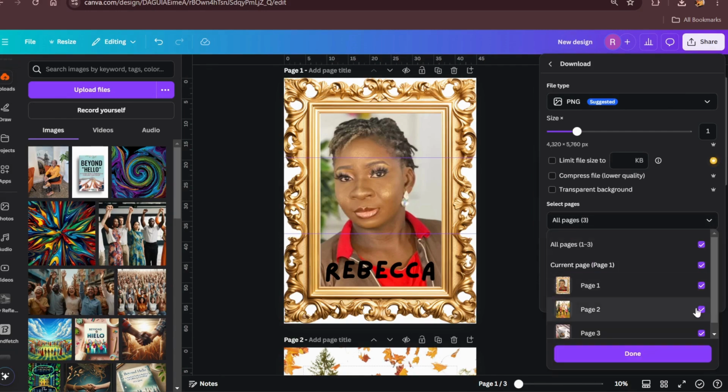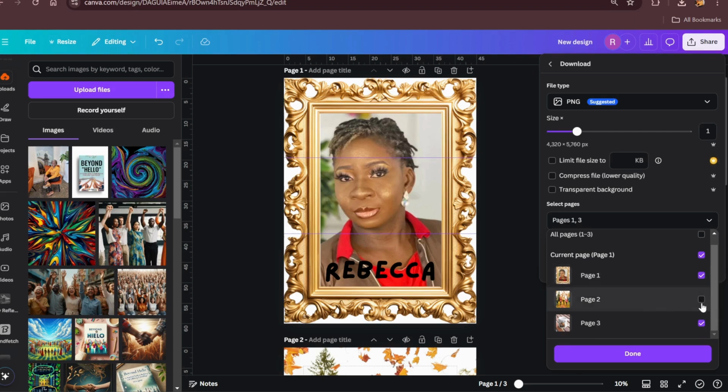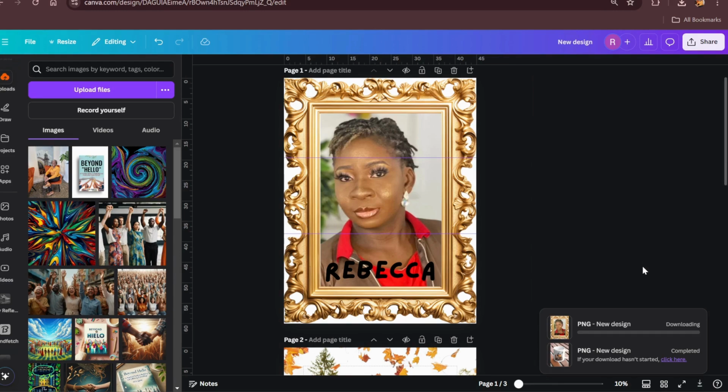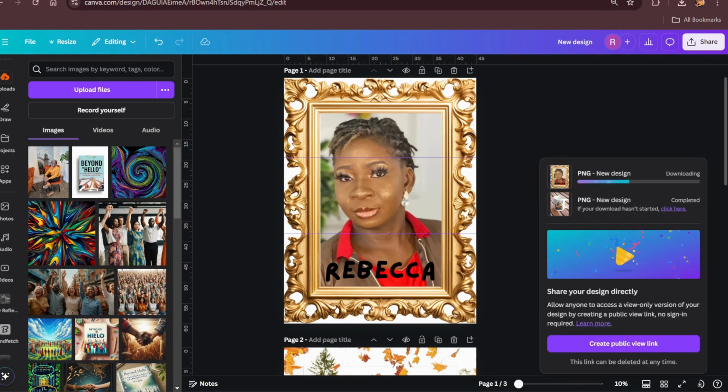Let's say I don't want to download page 2. I can deselect page 2 and download page 1 and 2. But if I want to download all, I will download all. But note that when you download multiple pages on Canva, it will download as zip.